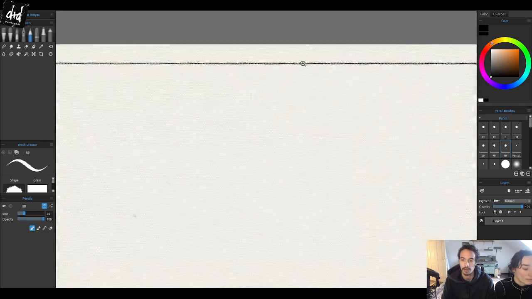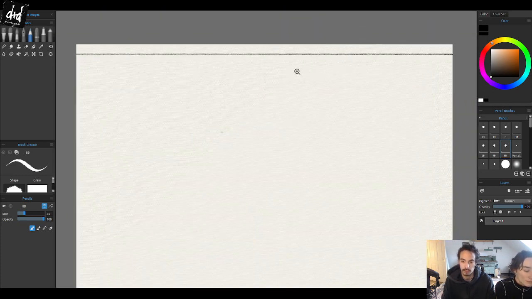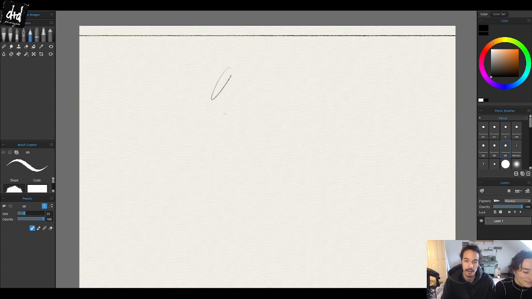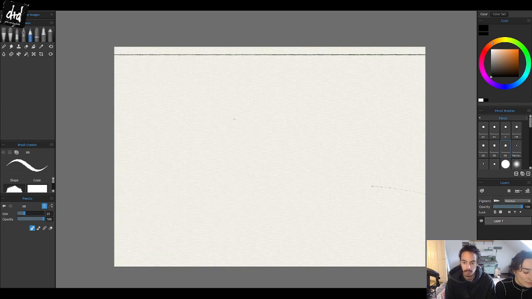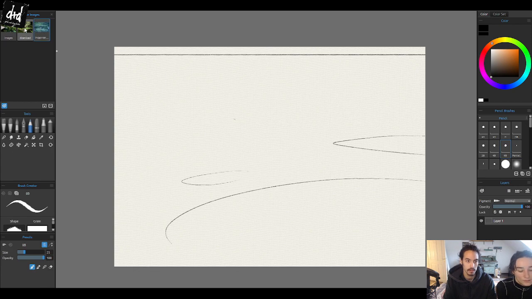I'm already doing the texture right, I feel already pretty nice. 8B pencil. Alright, so this is going to be tricky because these are ellipses and they have to be in perspective. I see this one. So this is down now, and we don't need this one as well. Just something like this.